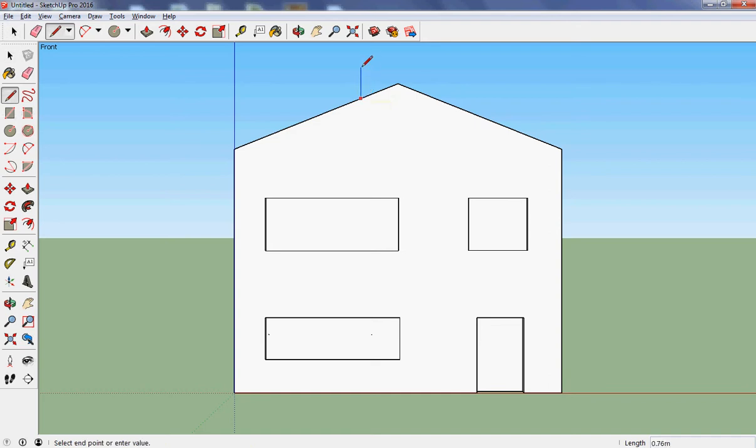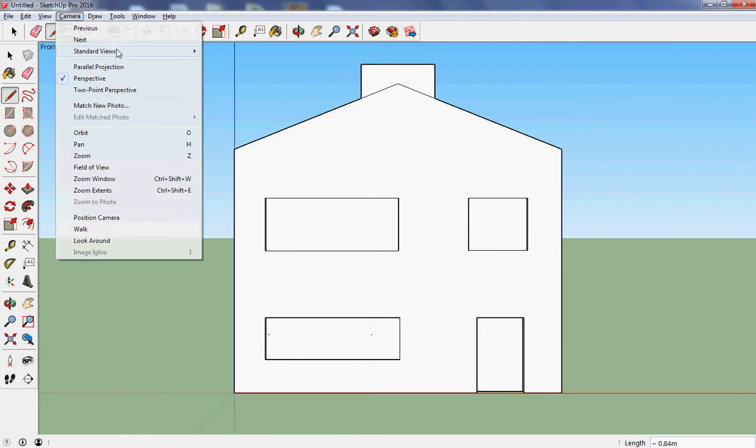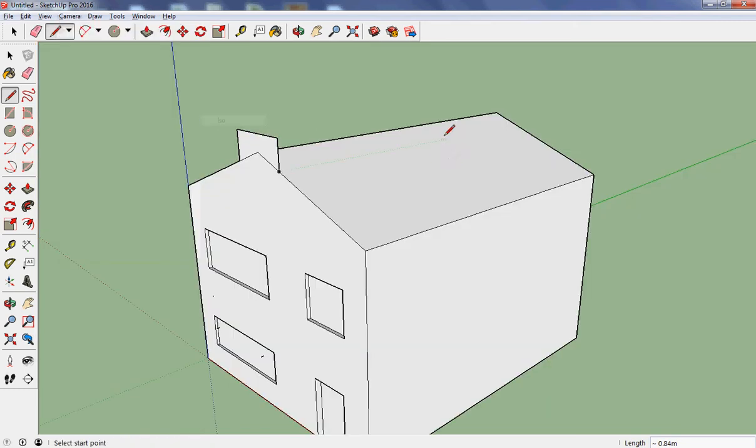And what I want to do is draw a chimney right in the middle. So I'm going to draw a line up there, draw a line across, and draw a line down. And if I now go back to an isometric view, I say, well, you've drawn the chimney right on the front of the house. The chimney should sort of be in the middle.